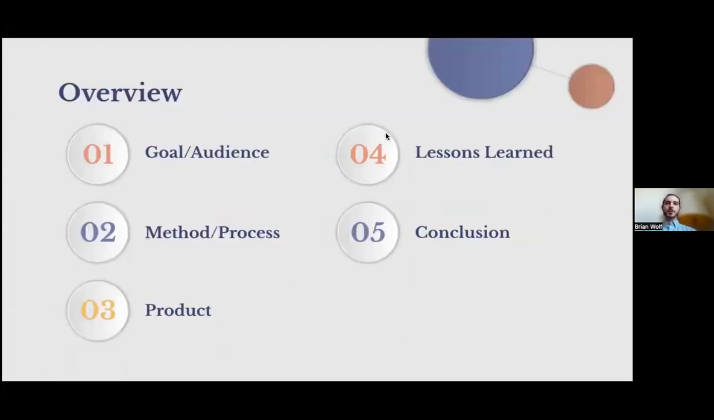First, we're going to be going over the goals of our project and our targeted audience. We're going to go over the method and process we used while creating our products for this project. We're going to discuss the lessons that we learned from this project, and we'll conclude with some major takeaways.